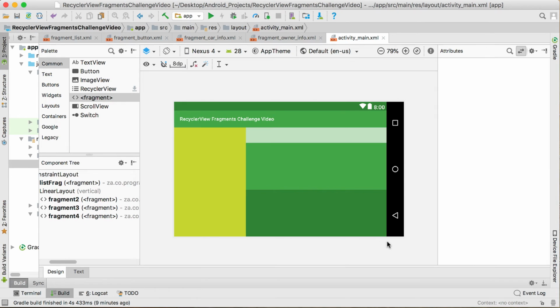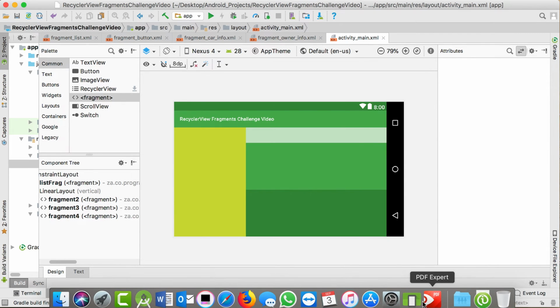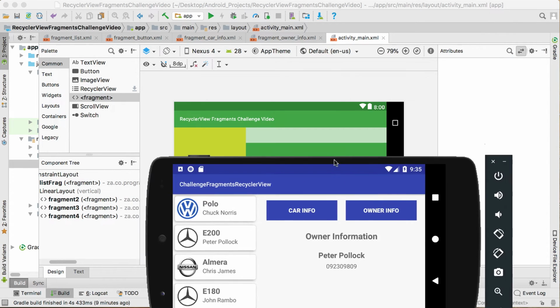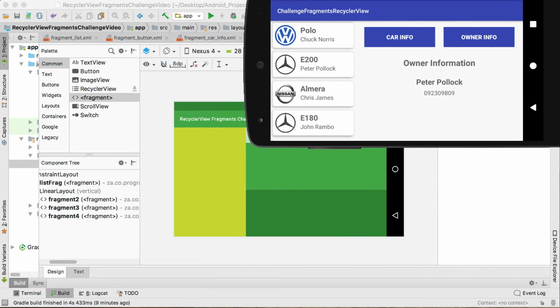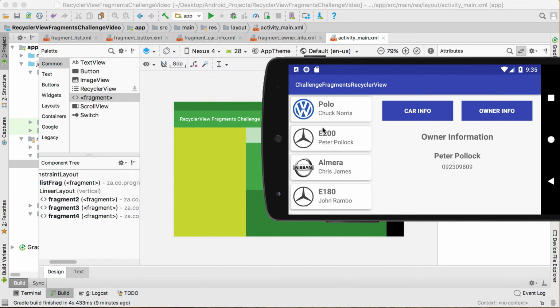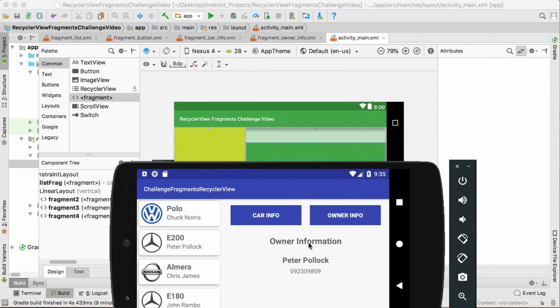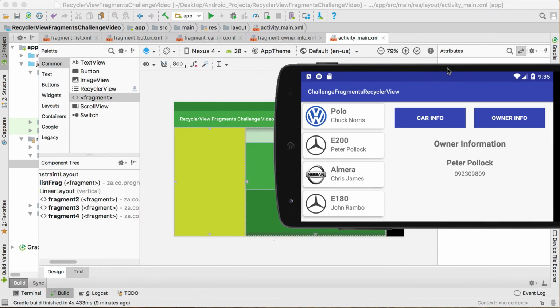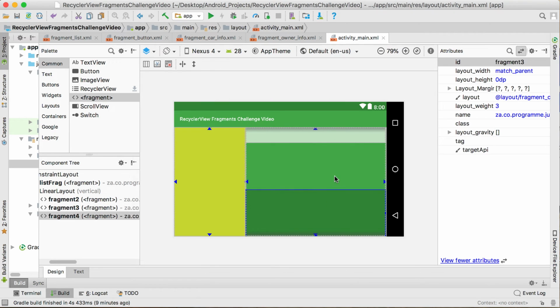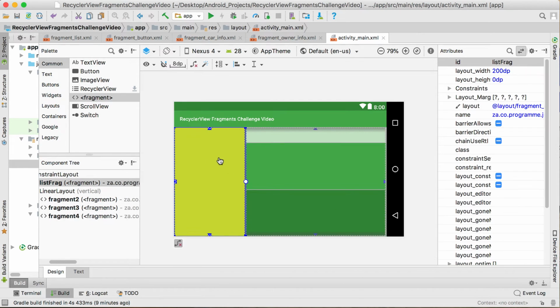Right, so now I think our layout is fine. If you look at this one, it basically looks the same thing, although we don't have anything on it, but we'll have a recycler view on this part, we'll have the button on that part, and then we will show and hide these two in order to show the detail for the car or the detail for the owner.